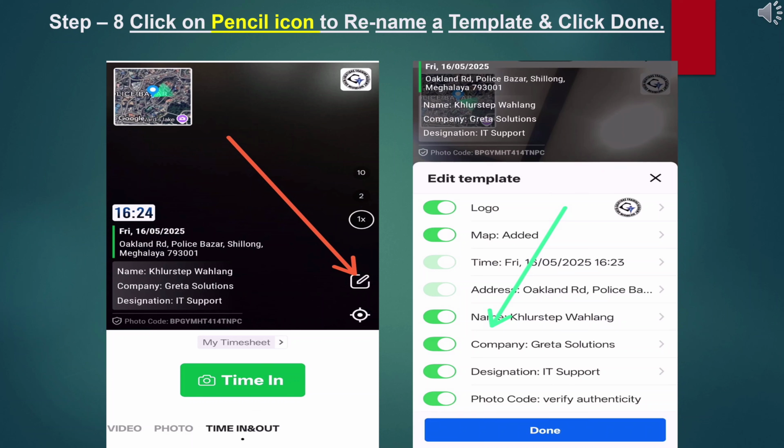Step 8. Click on the pencil icon to rename a template and change only your name and your designation, then click Done. After finishing, rename your details.